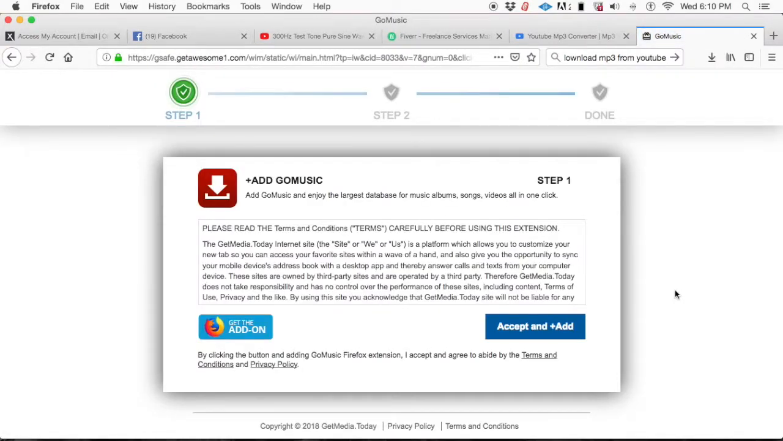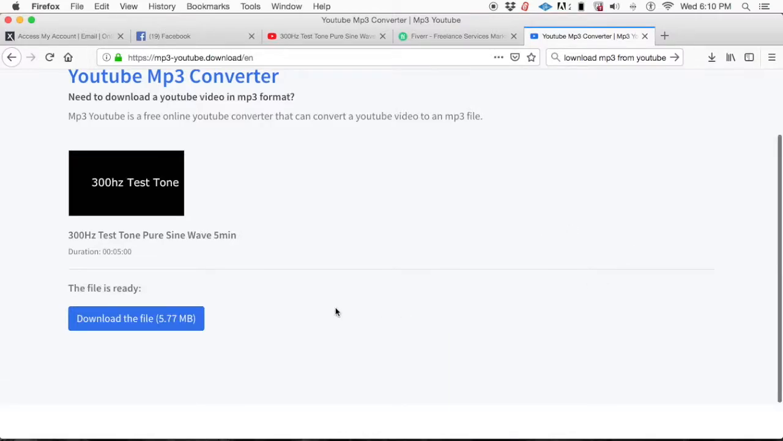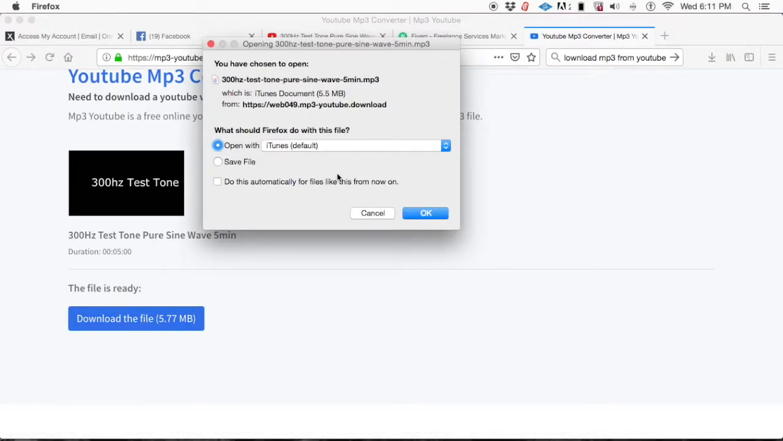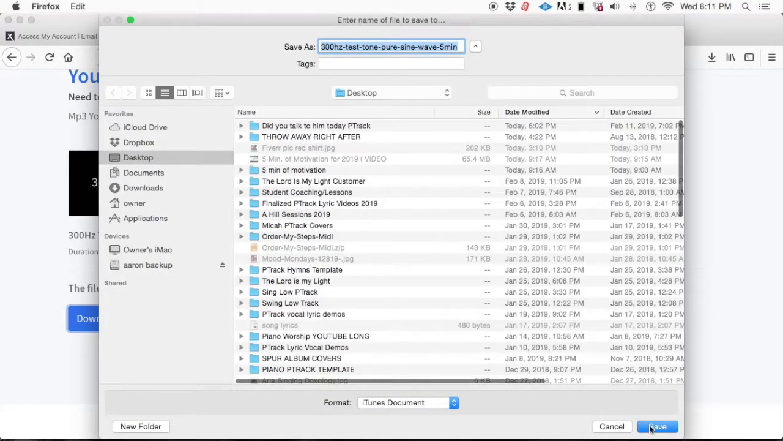Let's convert this. And let's not touch anything here again, or if you do, at your own risk. Usually just a bunch of crazy advertisements. All right, so this is done. I'm going to download this file. I'm going to save it to my desktop to make it really simple and easy. I'm going to save that.